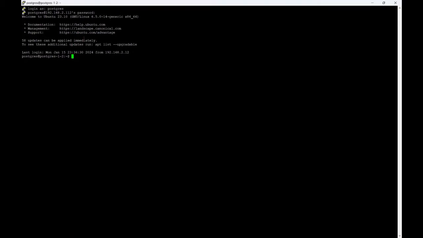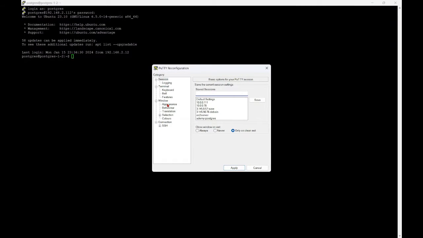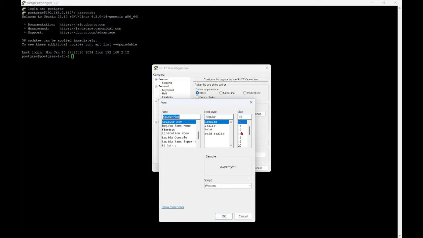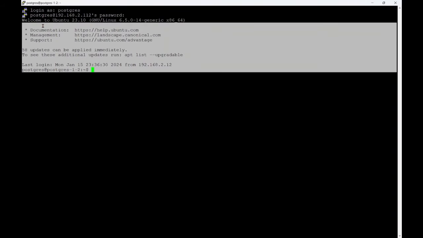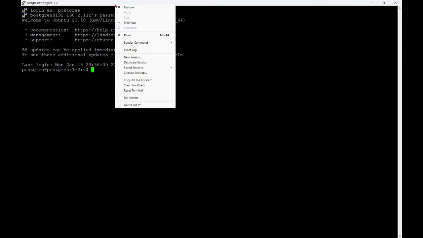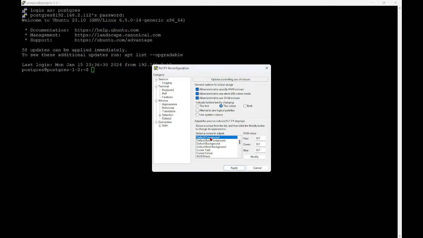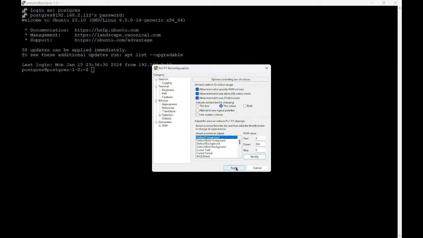Now to increase the font, you can right click anywhere on the screen, select change settings, select appearance. Here under the font settings, select change and you can increase the font. I'll be selecting 14 and selecting OK. Then select apply. You can also change the text color for visibility, right? So you right click again, change settings, select colors, select the default foreground color, select modify, and here I'm going to go with this nice green color and select OK, then select apply.